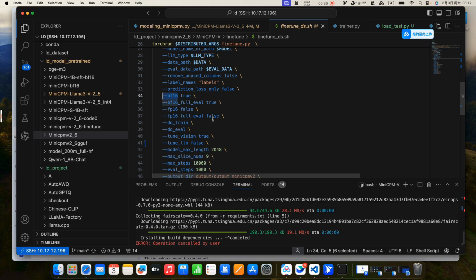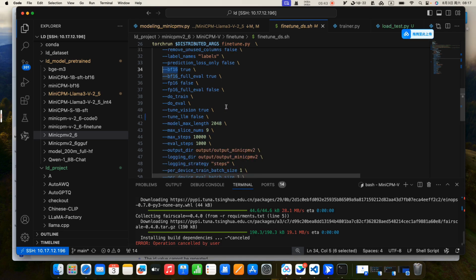Okay, great. Let's jump to the next part. Take a look at these parameters. They are quite important too. Regarding tune vision, it is about whether we train the image module in a multimodal model. If it's true, then it indicates that we need to train the image module in the model.